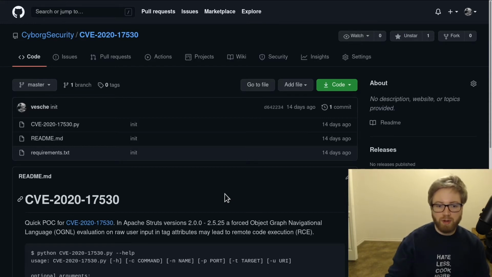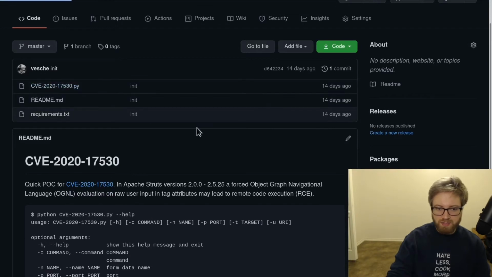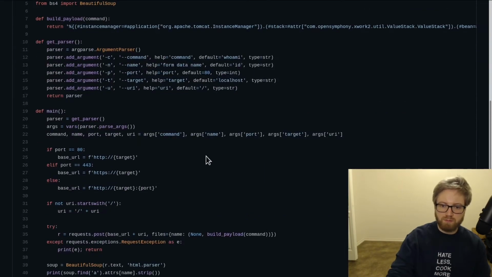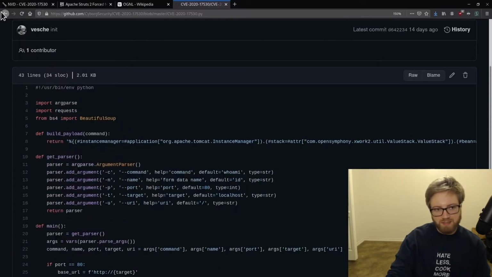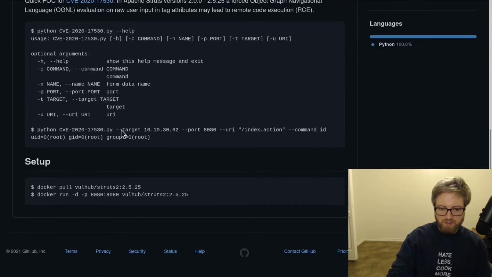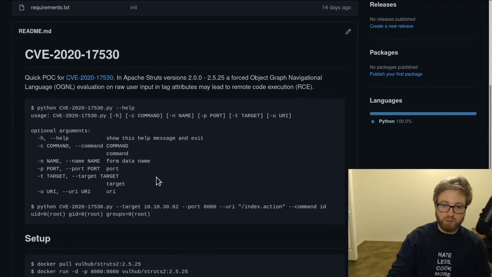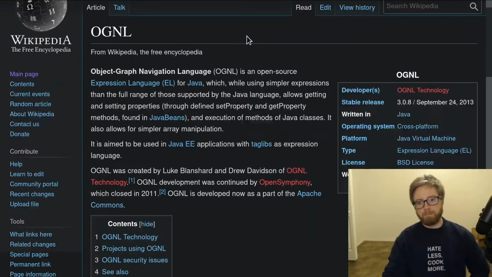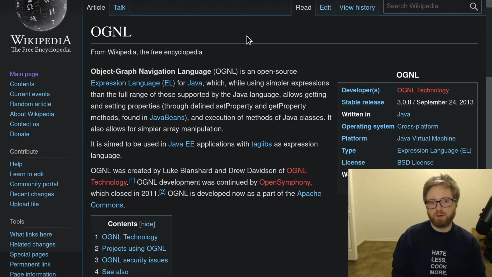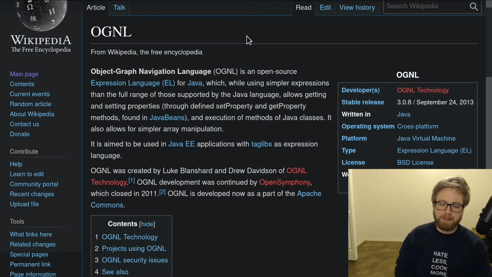github.com/cybersecurity/CVE-2020-17530. I went ahead and coded up a Python script that does this forced OGNL evaluation. You can use it against a website for testing this exploit out, which we'll do right after this. And you can see that I've got some information that we're going to get into further. I briefly want to talk about OGNL and how this exploit works.